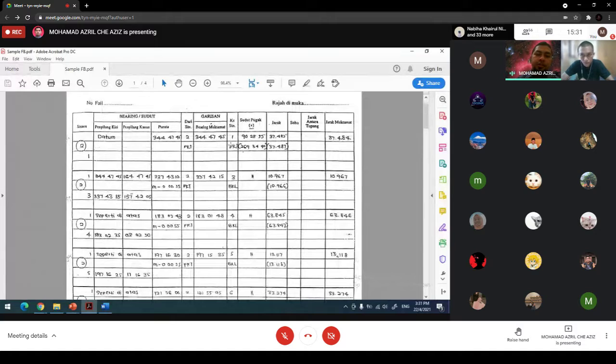Okay, the first thing when you go to the site, for example, you go to the site and you are required to carry out the field measurement, so you are required to start your survey. What you can do is write down the datum anggaran. For example, you have a form like this that you prepare before you go to the site. You write down the datum anggaran. Is it the one you did last semester?